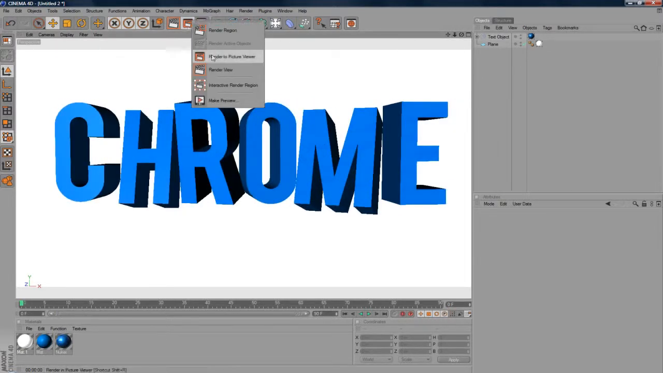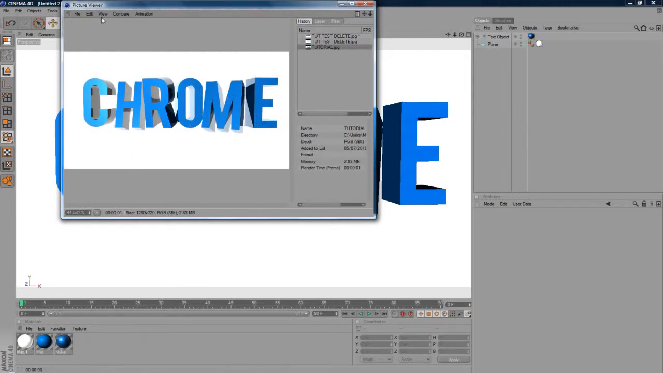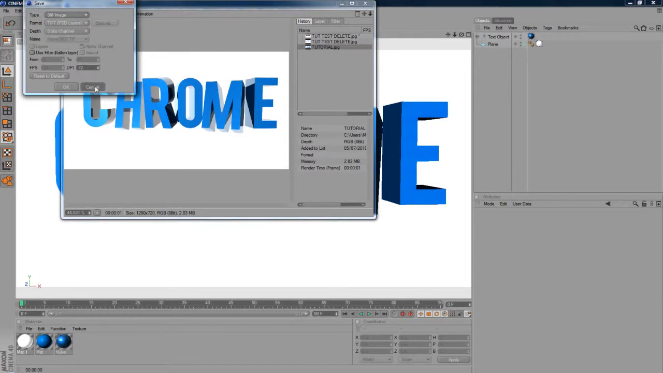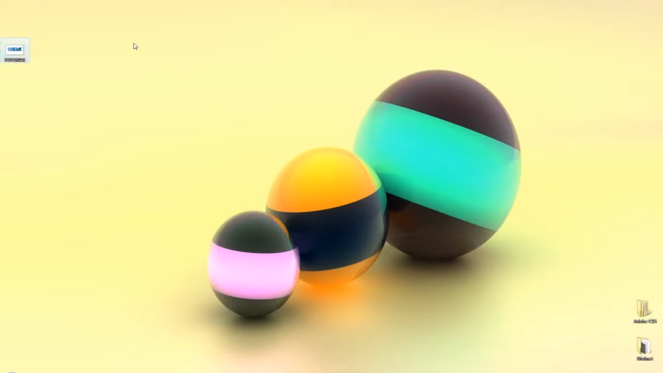Now go on this little button here and go to render to picture viewer. I'm going to start to render it out there. Depending on how complicated your image is, it may take longer. And that should be it. Just open it up there and it should appear on your desktop.